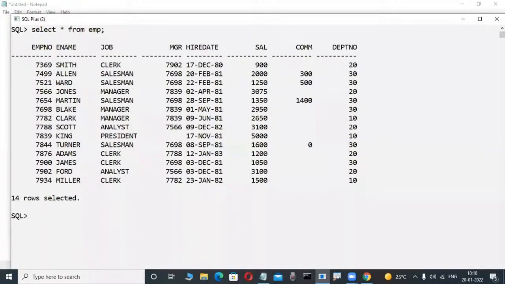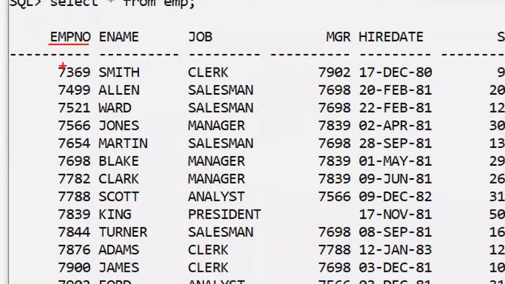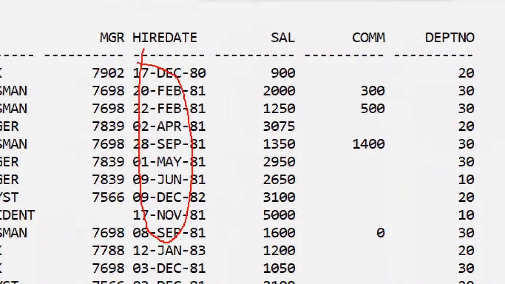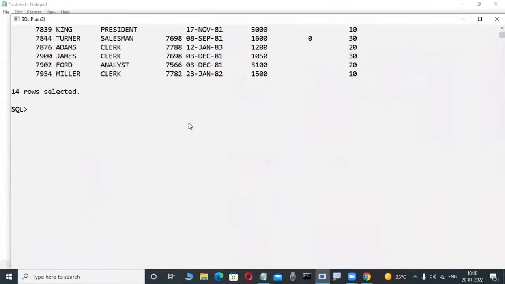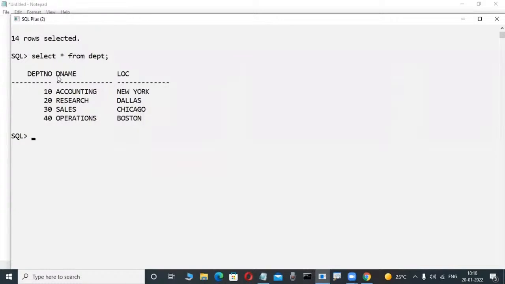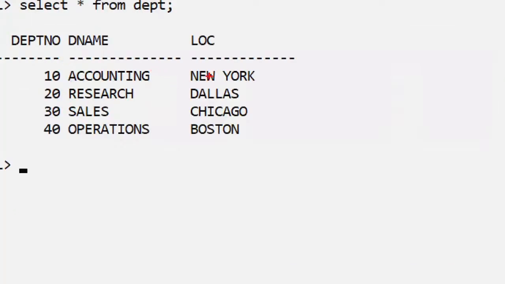Slowly observe here. Maybe this is a matrix format. Here, employee number. In this column, only numbers are available. In this column, only characters are available. In this column, only dates are available. That's why, observe it here, in a structured manner only the data is stored. In a relational database, a structured collection of data is there.